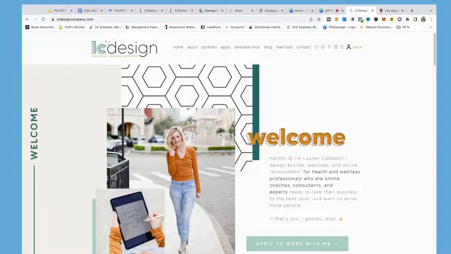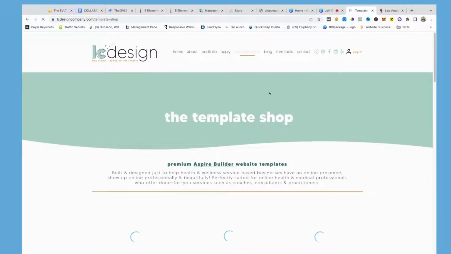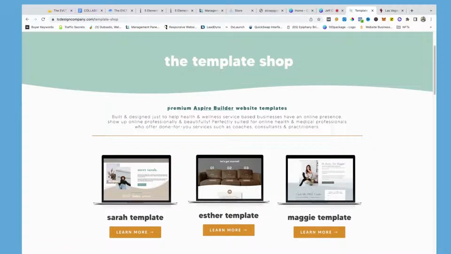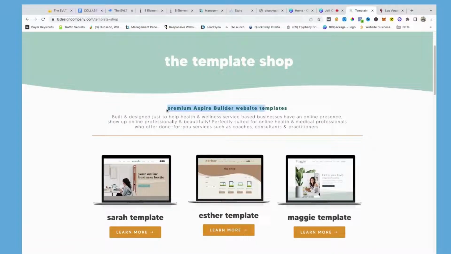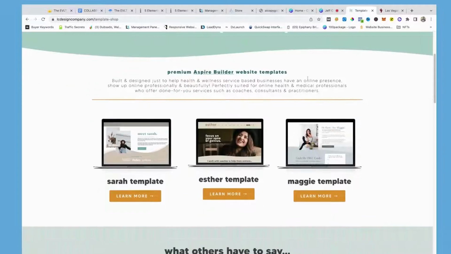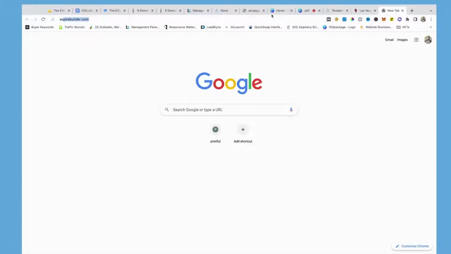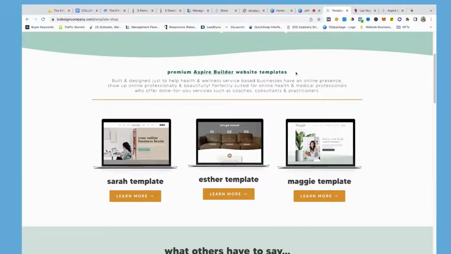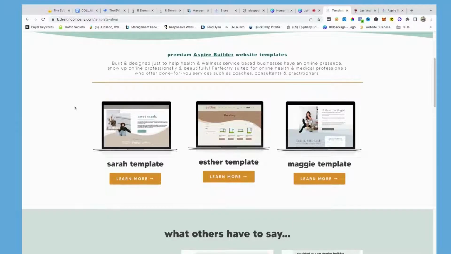Sometimes it's a lot easier, instead of starting off and creating a brand new custom website, to start with a template, right? So during this, I'm going to show you what LC Design is doing. We're going to go to their template shop, and you can see this is her template shop, and all of this is built on their premium Aspire Builder website templates, right? So what she has used is aspirebuilder.com. If you haven't heard of aspirebuilder.com, you can get started for free, no credit card needed, 14-day free trial, right? We'll go to that process next, but here's what she's done.